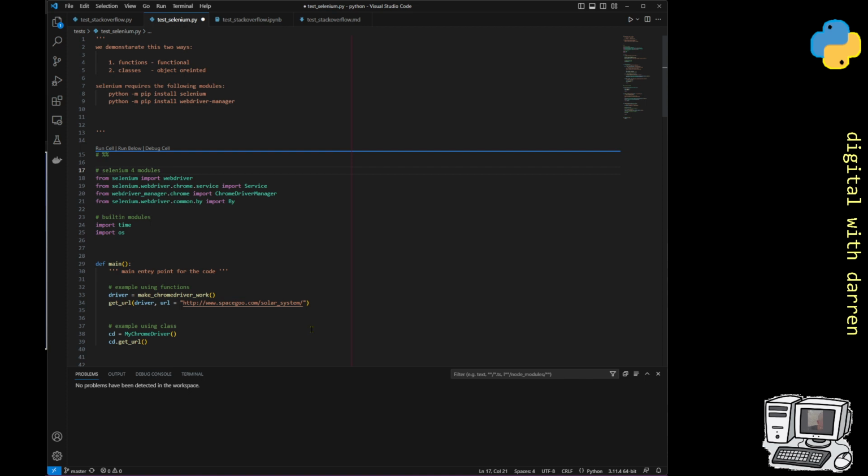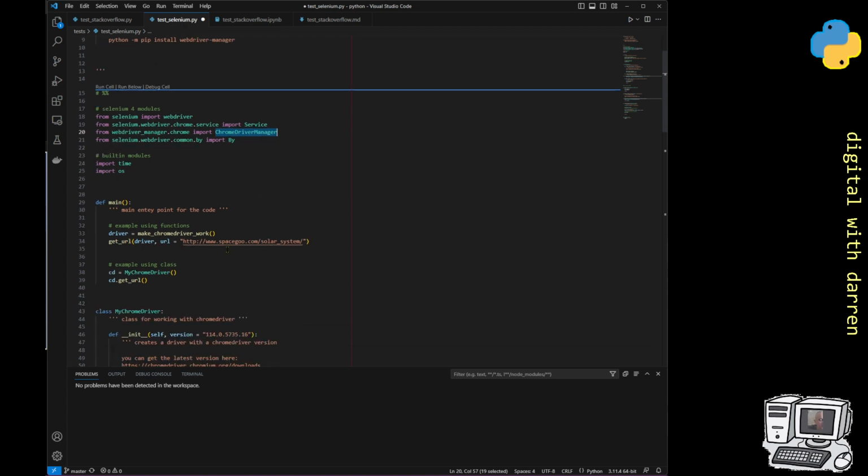Now, notice here that this is a WebDriver manager, so it's not Selenium, and that's where we get the Chrome driver from. I do show this two ways, and it doesn't matter which way you do it. This has to do with the difference between functional programming and object-oriented programming, and that just depends on how you want to construct your code. Initially I constructed it using functions, and then I thought, well, maybe I'll put all of the stuff into a class.